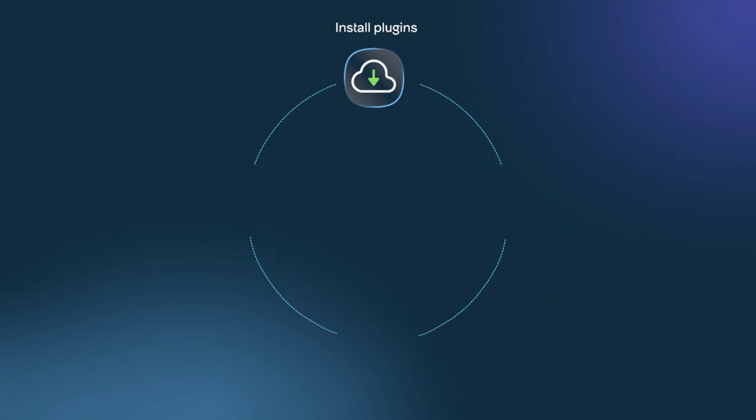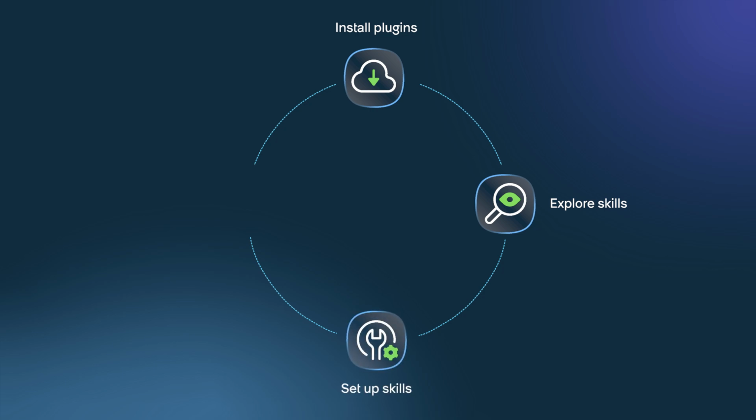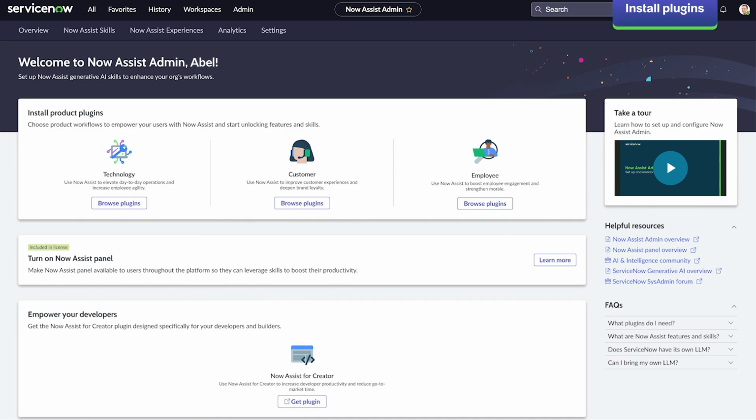panel and skills. First, you start by installing plugins for the products your organization uses. Second, you explore skills to see what's available. Third, you set up the skills your users need. And finally, you monitor and analyze usage across the Now platform. Let's jump into an example.